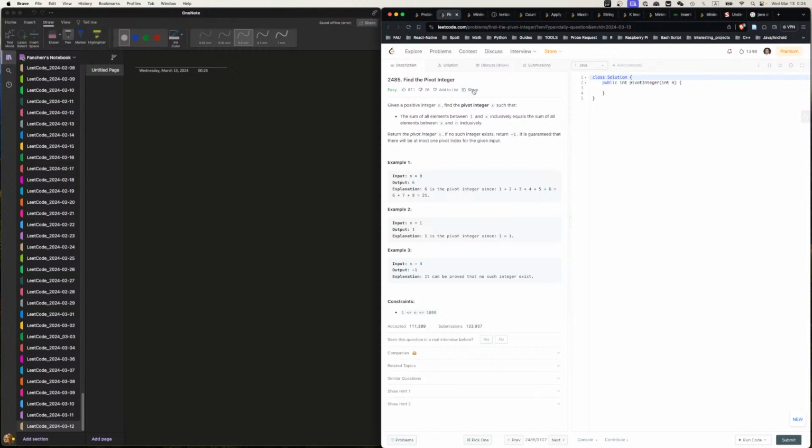Pivot. Find the pivot integer. Given a positive integer n, find the pivot integer x such that the sum of all elements between 1 and x inclusively equals the sum of all elements between x and n inclusively. Return the pivot. If no such pivot exists, return -1.